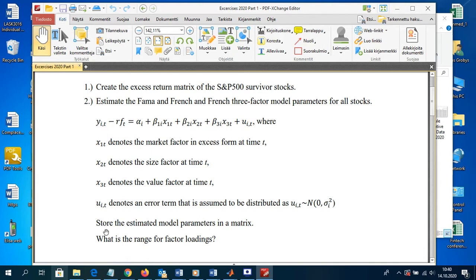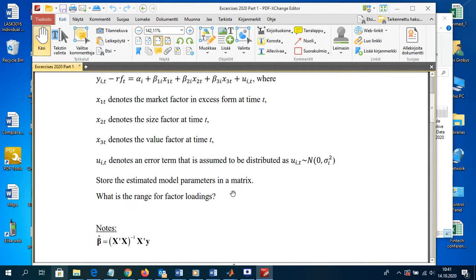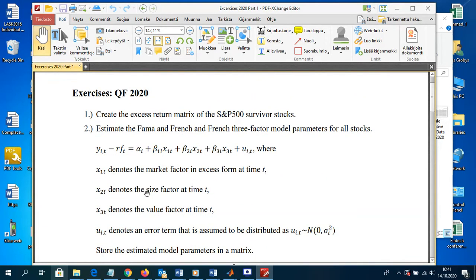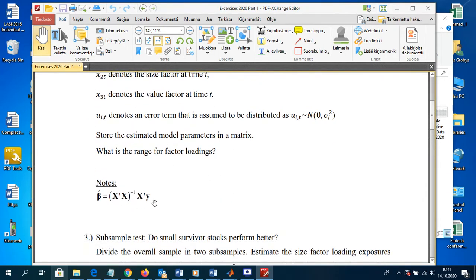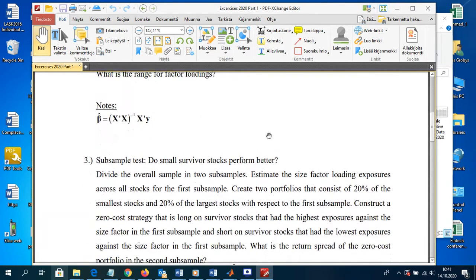Then our task is to store the estimated model parameters in a matrix. Then we also want to have a look at what the range of the factor loadings is. One way to do it is to plot the distribution of the factor loadings across our assets. And again, we have 184 assets, which are the 184 survivor stocks of the S&P 500. Here a note: that's our well-known OLS formula that we derived on the whiteboard many times in our course.